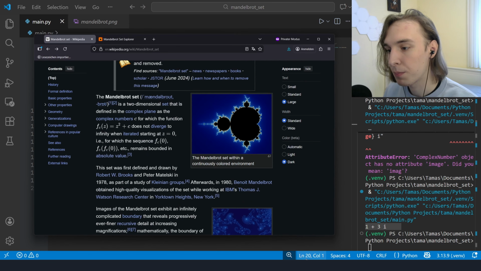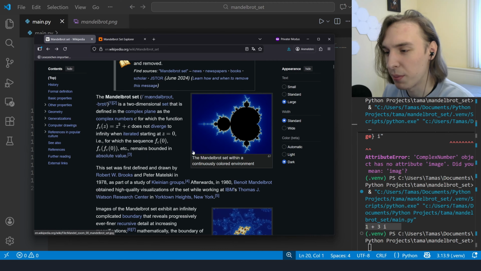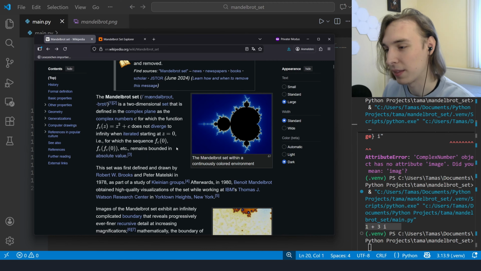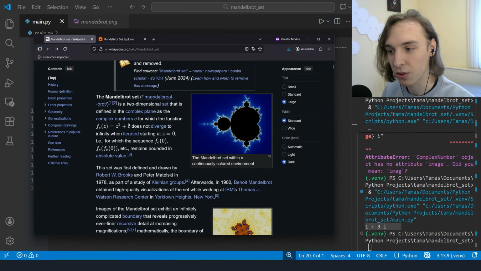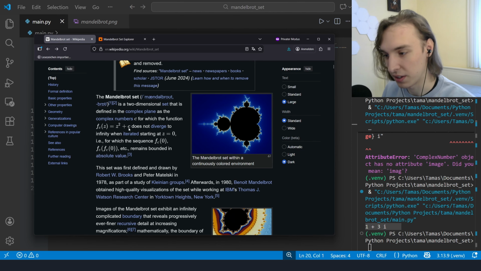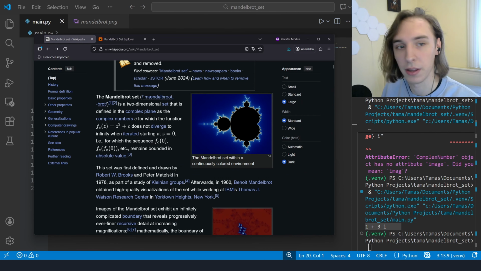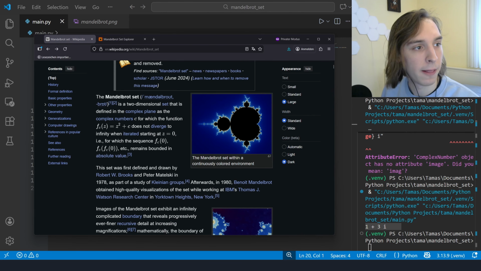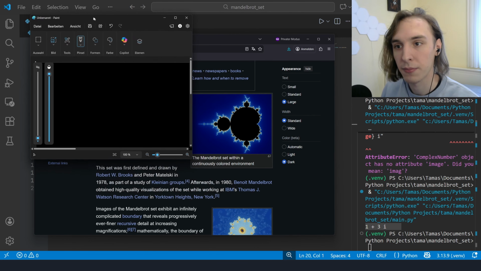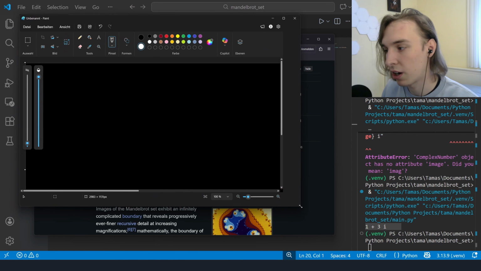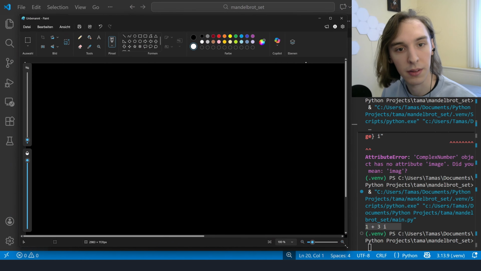Now, we're not going to need all the math operations for the Mandelbrot set, because all that we need is this function, z squared plus c. And I think this is a good time to also explain how the Mandelbrot set works. So let me get up Paint. Maybe do something like this so I don't cover it with the camera.